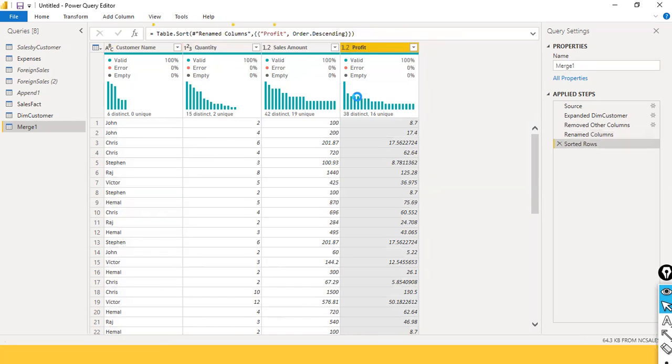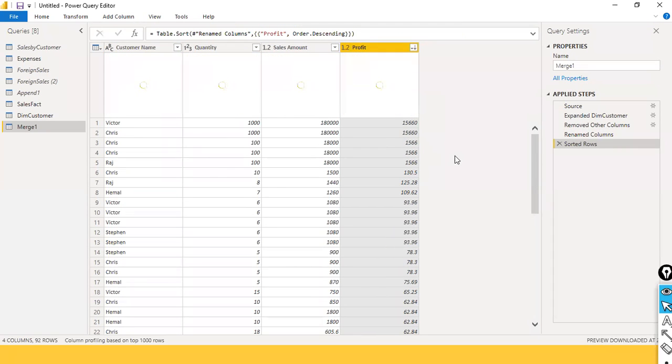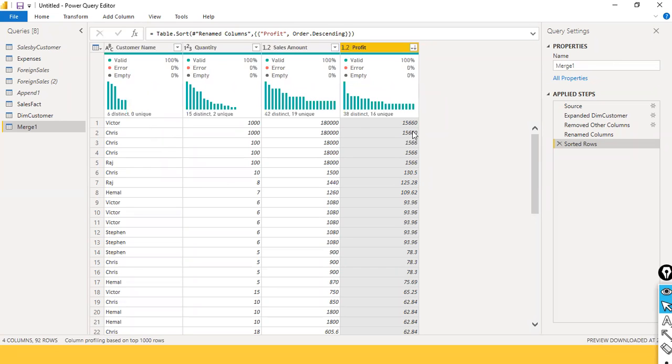Okay, and if you select this one, you can see Victor. He's the one, right? The top customer. Victor's sale amount is very high, and all the 5 people, right? So you can see the profit is this much. Okay, some data. Okay, fine.